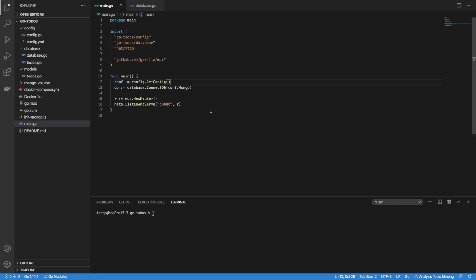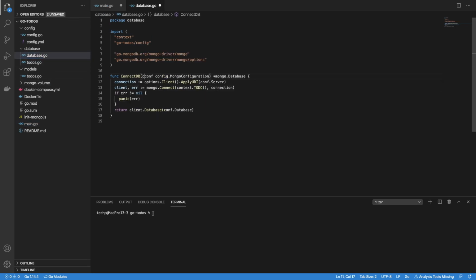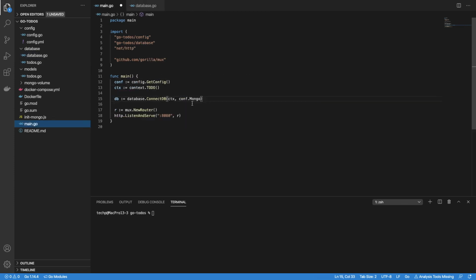Now, go to the main function and start creating all the routes we need. But first, create a context variable which is needed for Mongo operations. Pass the context variable into the connectDB function, and modify the connectDB function to use the new context variable. Next, get a pointer to the to-do collection. Then, save the collection pointer and context into the to-do client variable.